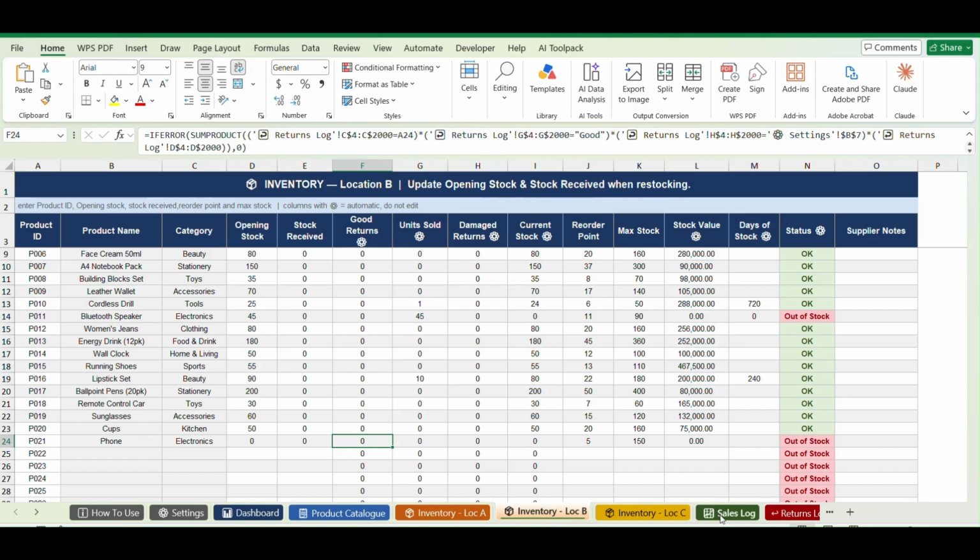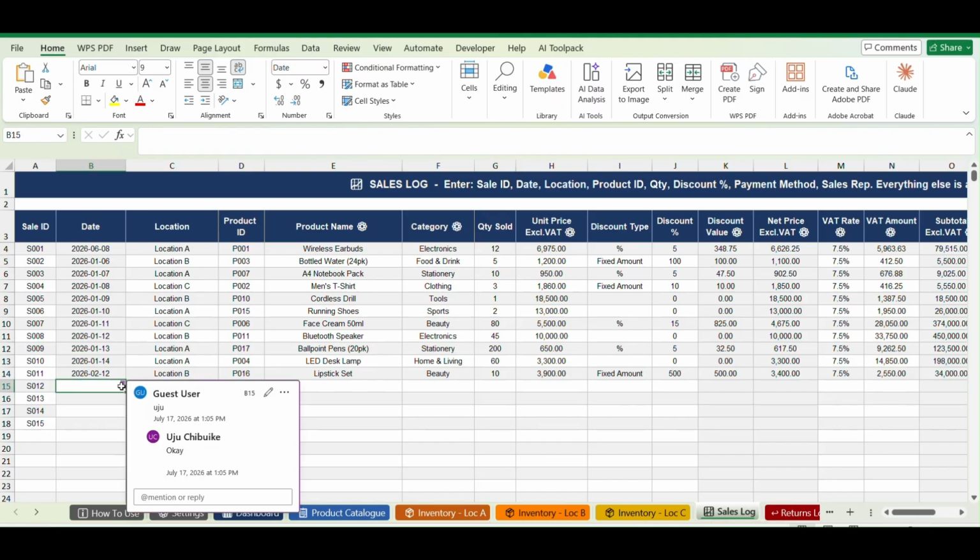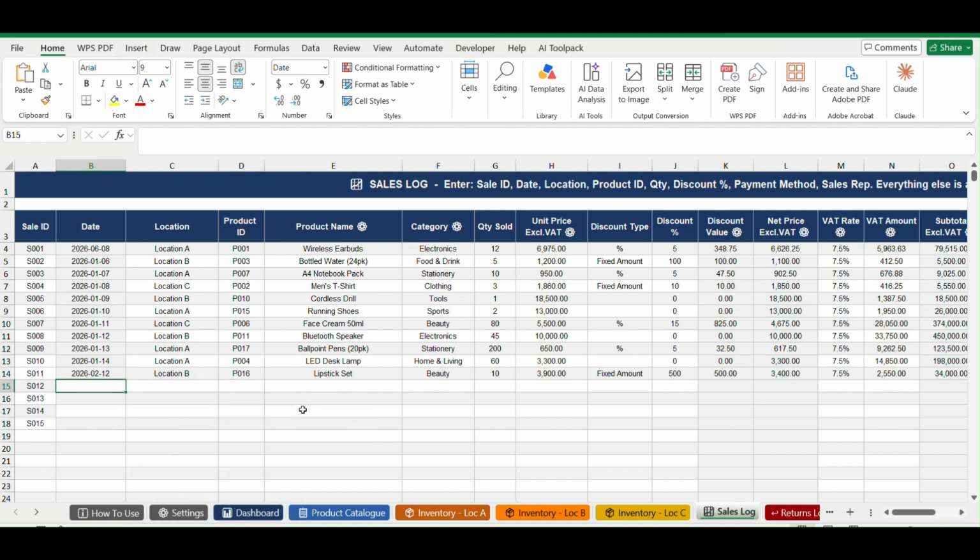Next is the sales log. This is where you log in your sales. First you use the date format. Please, it is very, very important: 2026 slash 02 slash 20. So 02 is the month and 20 is the day.